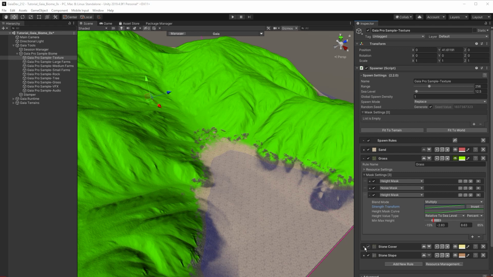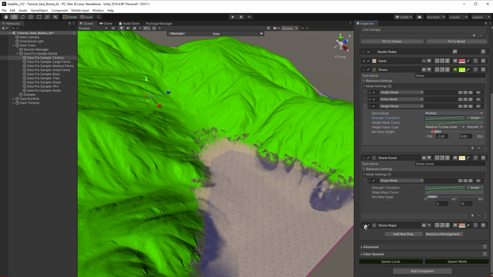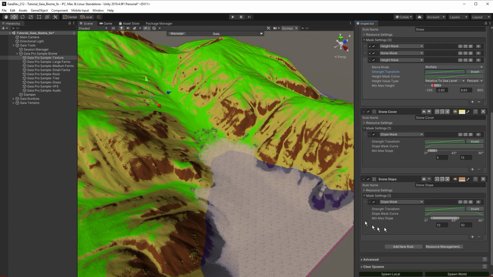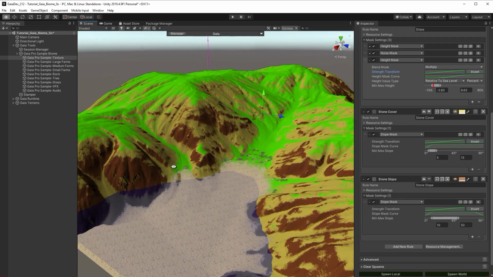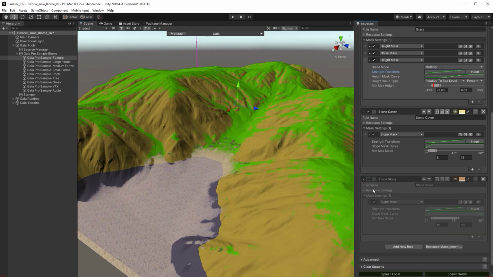Expand stone cover and turn on the visualization. Expand stone slope and turn on the visualization. We have two slope rules here, with ranges from 5 to 15 and 10 to 50. Let's look at stone cover. Turn off stone slope. Click the slope mask curve.